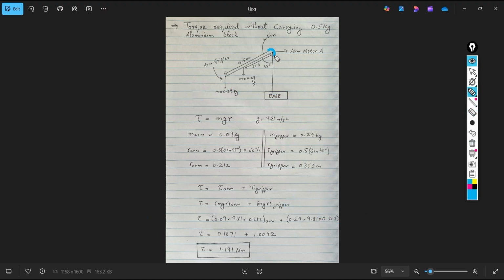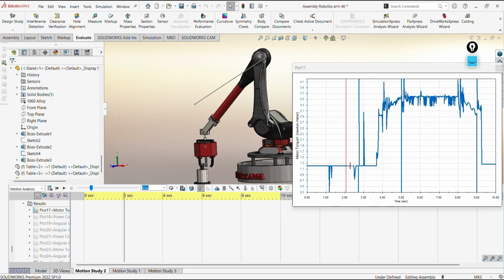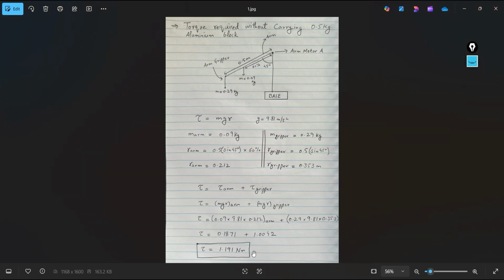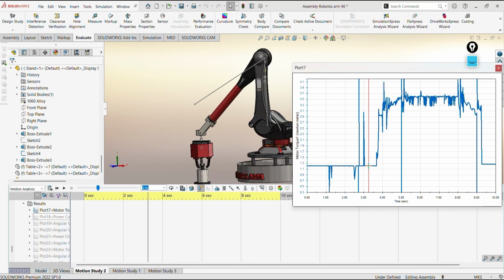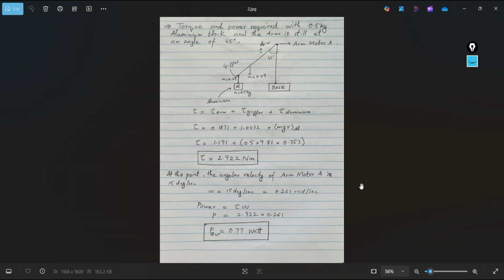In the case 1, only 2 torques are acting at this point. The first torque is because of the mass 0.29 kg and the second torque is because of this mass. So I have added both of the torques together and put the values in and got the result of 1.19 Newton meter. And the value we obtained on the graph was 1.2 Newton meter. They both are pretty close. If we approximate this value, it will be equal to 1.2 Newton meter, which is what the graph is showing us. Now I will move to the case 2.